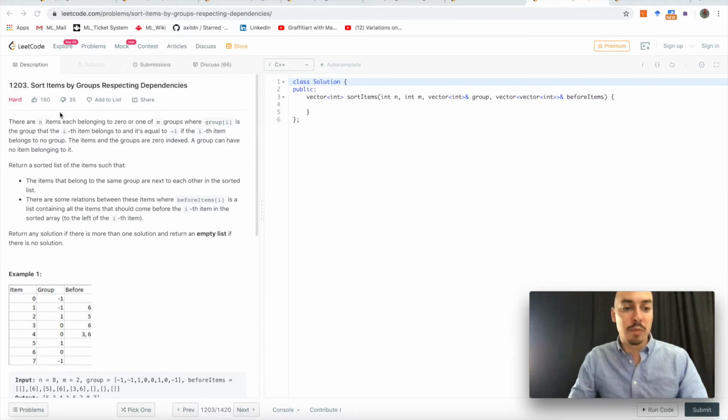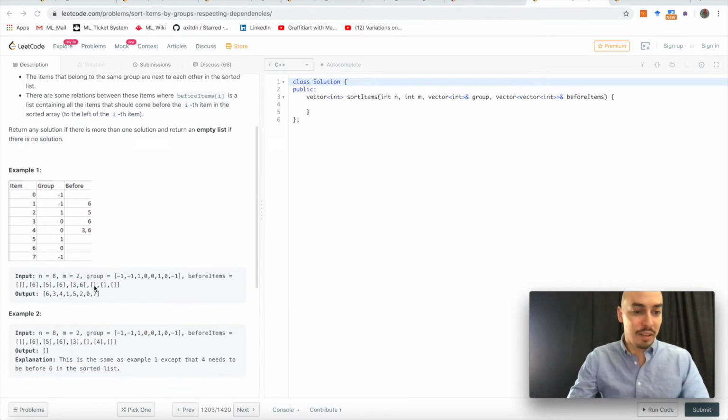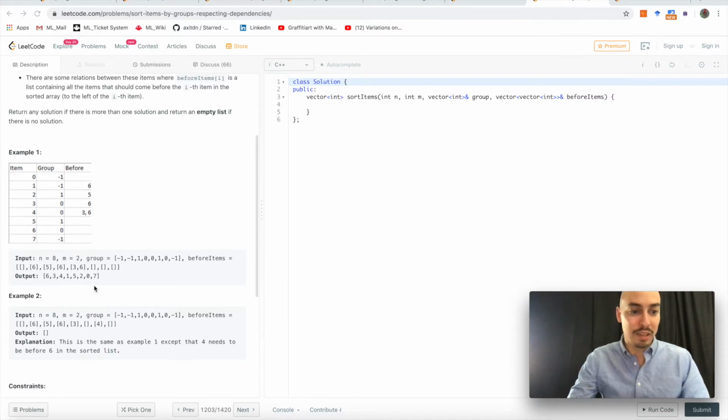There are some relations between these items, where beforeItems[i] is a list containing all the items that should come before the ith item in the sorted array. Return any solution if there is more than one solution, and return an empty list if there is no solution. So then we go through a couple of examples where certain prerequisites need to be considered. We get n items, m equals 2, and then this group listing: -1, -1, 1, 0, 0, 1, 0, -1 for each of those items.